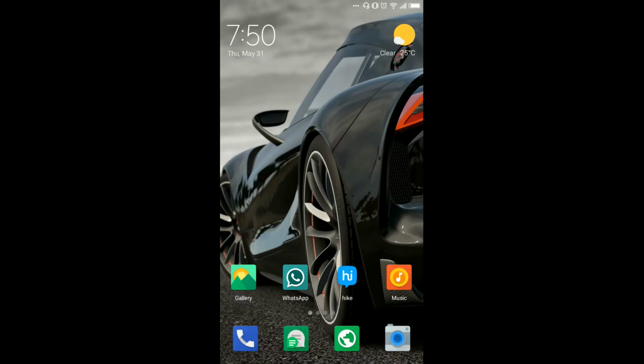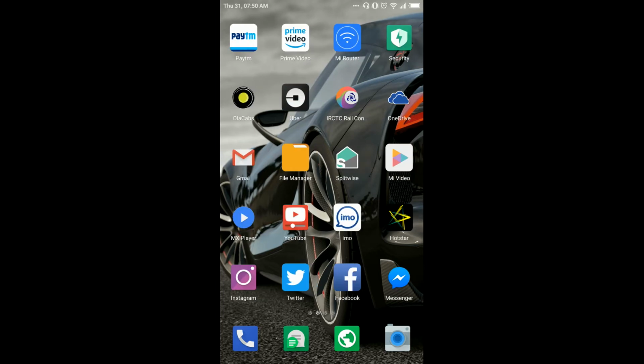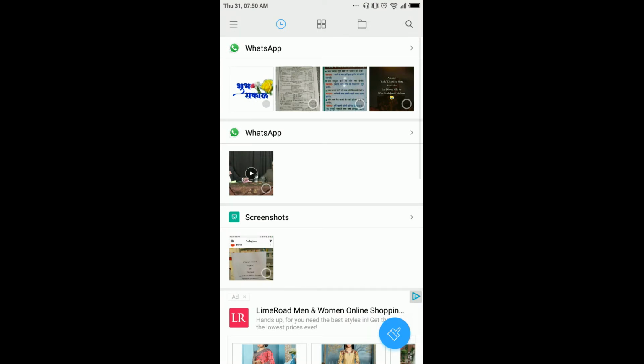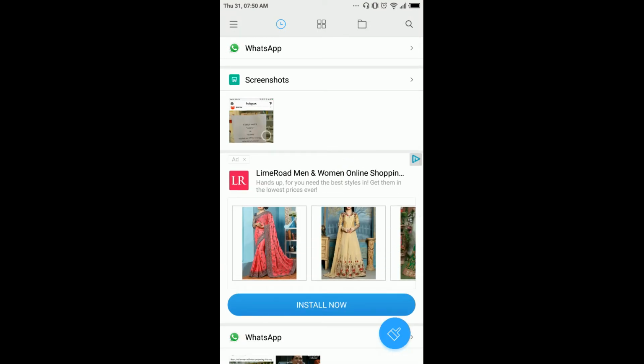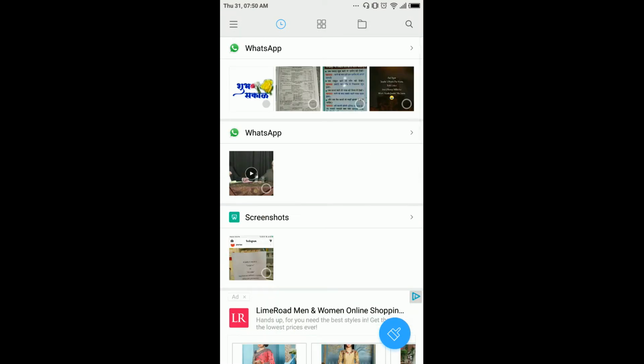First we will see the MI Explorer. So let's go to MI Explorer. And my MI Explorer is here. Just tap on that. Okay. Now, as you can see, ads over here. Okay. So we will turn off this ad.